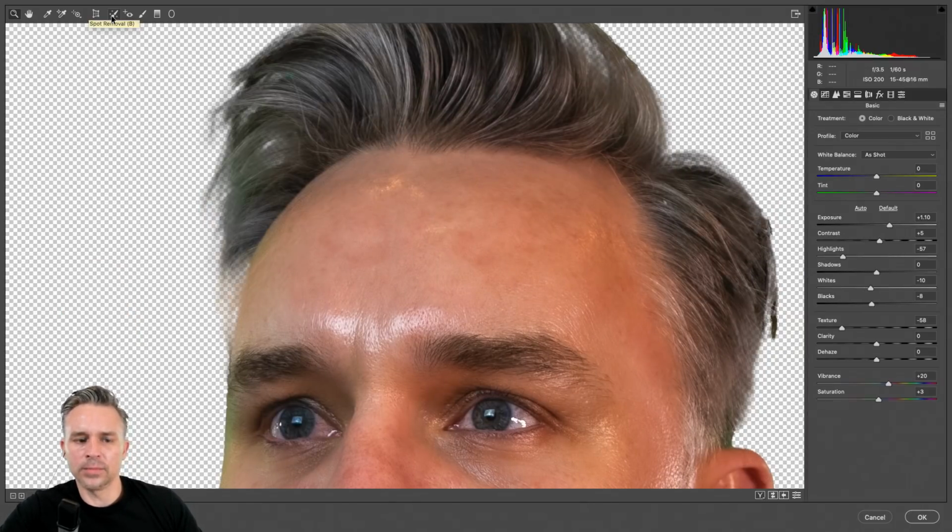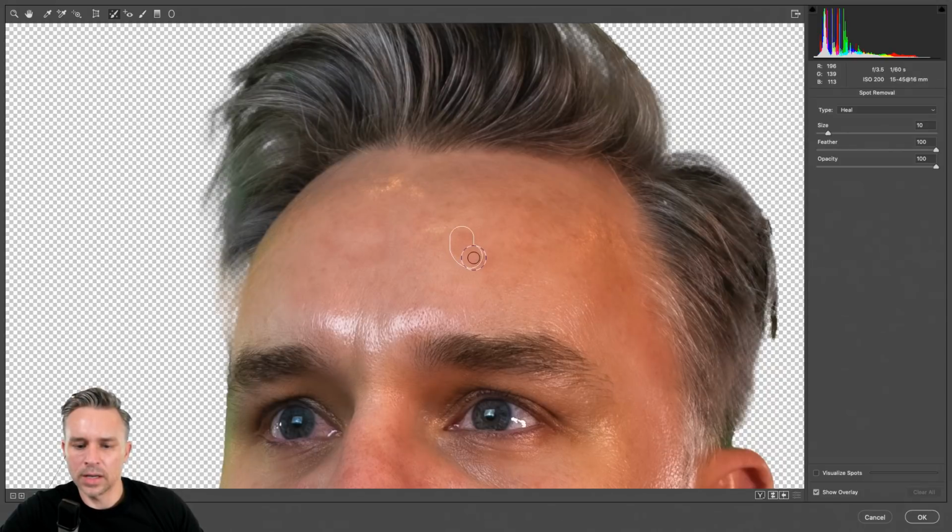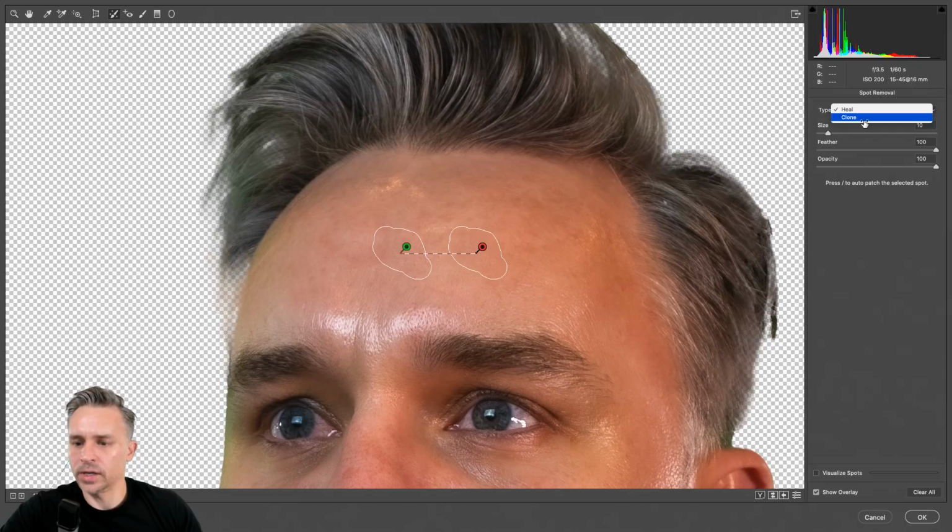But I could use spot removal also in Camera Raw. The cool thing about it is I could draw a shape, right? It's going to go ahead and grab from that point. Kind of move that over, can grab from that area as well. Okay, type is healing. We can actually clone it directly, but this looks pretty good. Okay, I'm going to click OK.